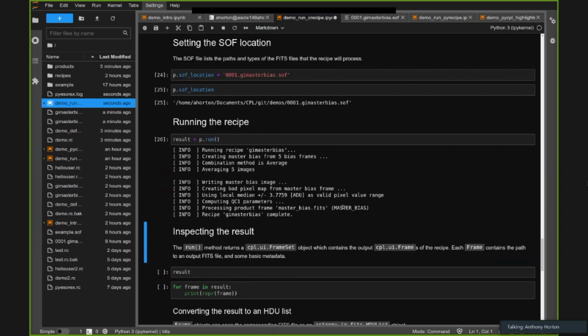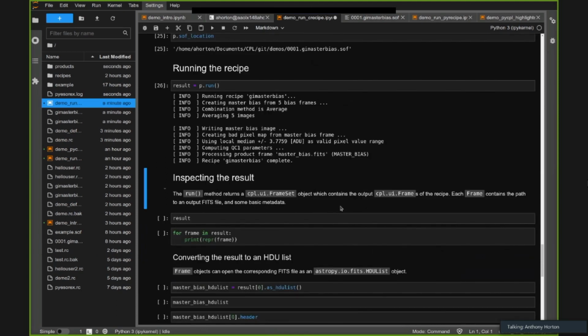But having done that, we get a result returned. That result is a PyCPL object. It's a frame set, which contains frames. And each frame, in turn, has the details of an output fits file, along with some metadata for it. So we can have a look at that.